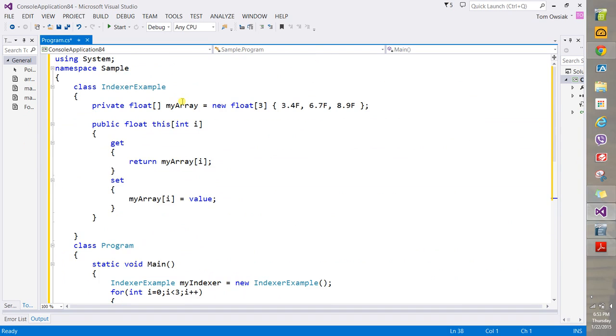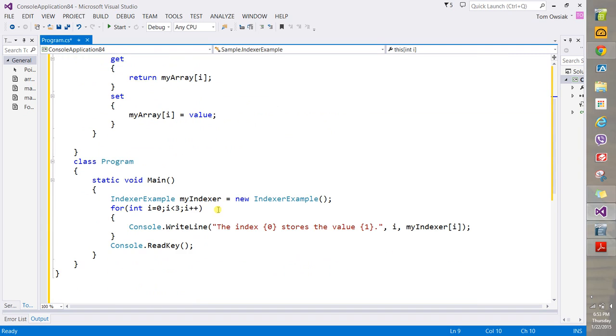So here's our class. Remember, we have a using System, we have a namespace, then we have an IndexerExample class. We have an array of 3 float values with the f's at the end. Then we have the indexer itself, which is this construct. And remember, it turns an object into essentially an array so you can step through the values. And then on the bottom we have an instance of the IndexerExample class, and we access it this way.